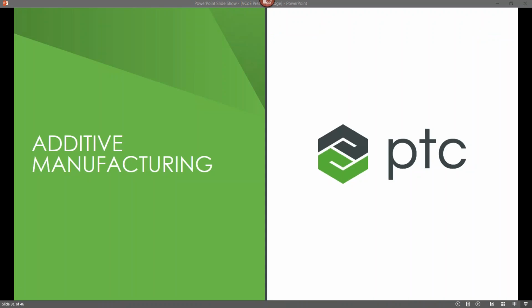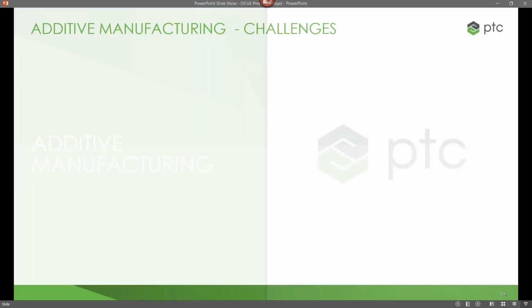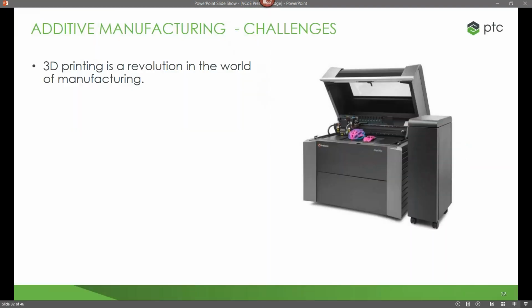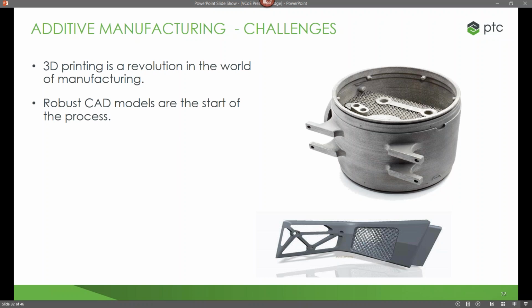Now, to wrap up this demonstration, we're going to take a look at our final extension here for the day, and that's going to be the additive manufacturing. So taking a step back, 3D printing is a huge revolution in the world of manufacturing. You're able to make custom production parts built in very difficult geometries that were seen as impossible to manufacture before additive manufacturing came along.